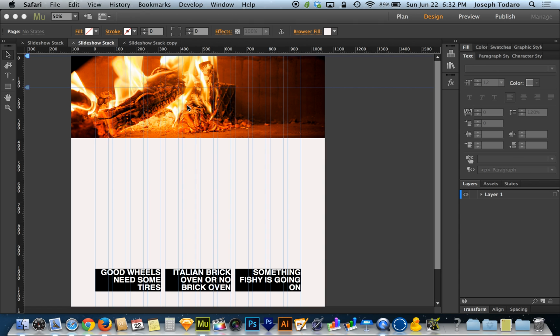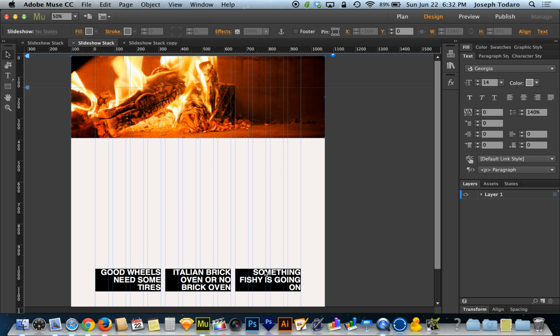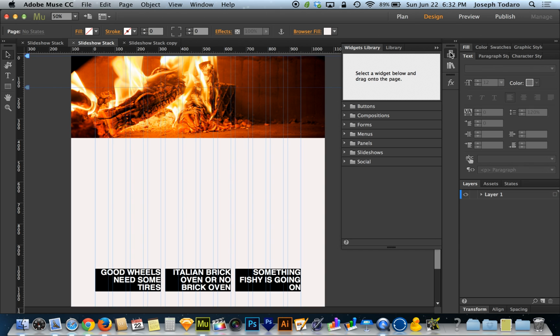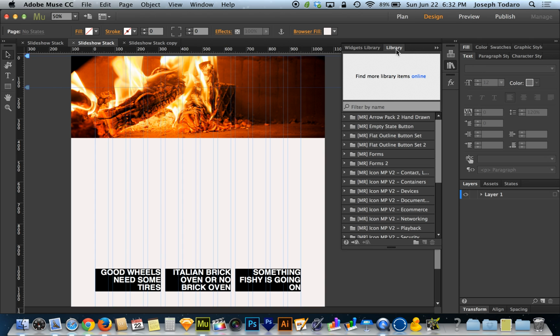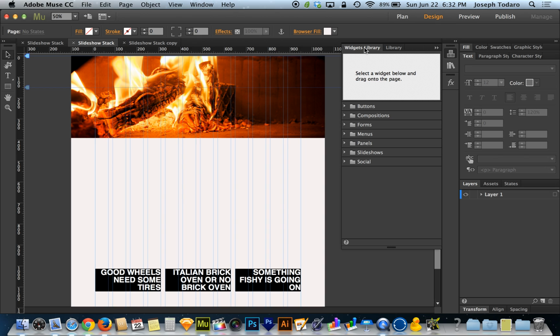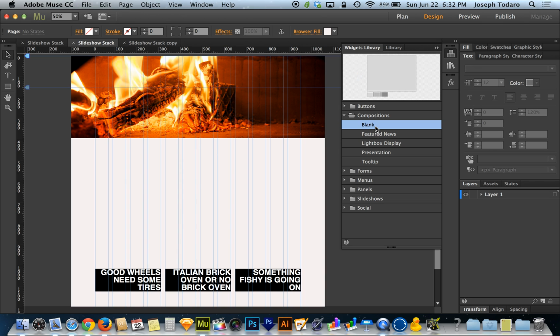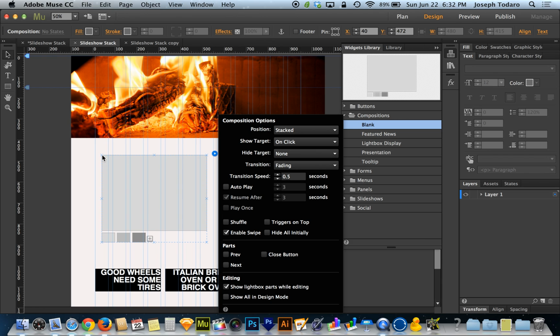So now that I've established my slideshow here, I've got to figure out how to get the information on top. And that's going to happen by using a tool that's already built into Muse that's been here forever. It's going to be on the Widgets Library panel, which is separate from the Library panel, so don't get those mixed up. The Library panel is where you'll find things that you've installed. The Widgets Library is where you'll find things that came pre-installed with Adobe Muse. So I'm looking for compositions, and inside compositions, I'm going to create a blank composition, and I'm just going to drag this down here underneath, so that way you guys can see the separate layers separately from one another.